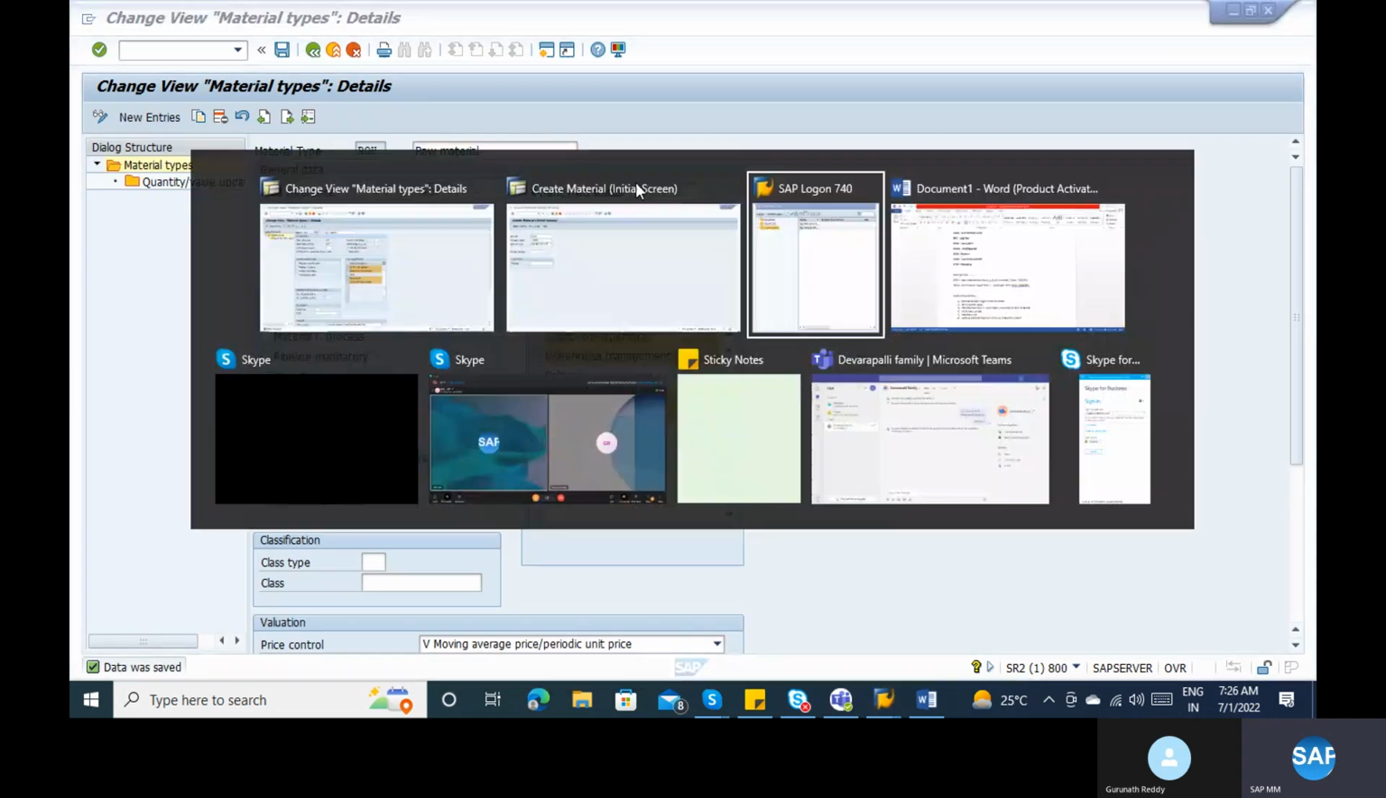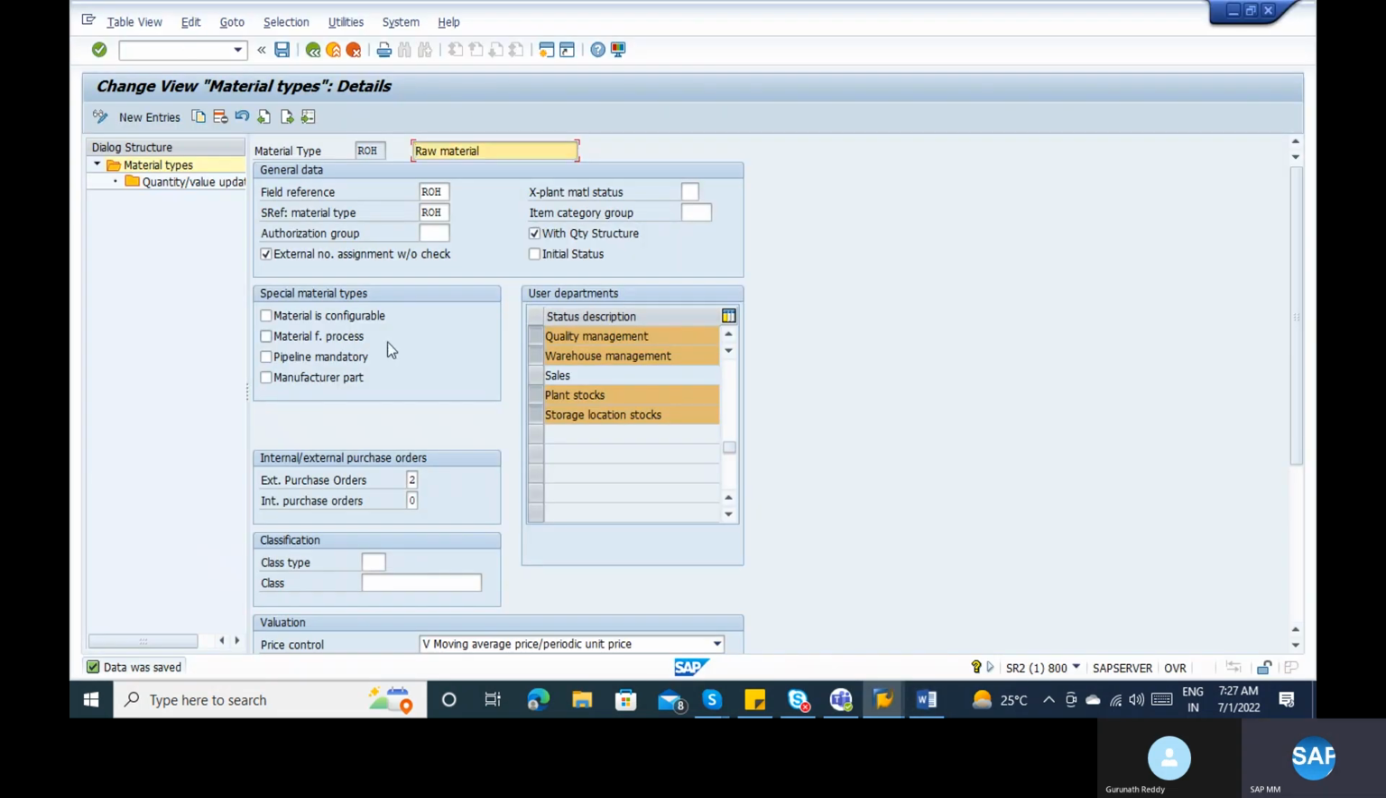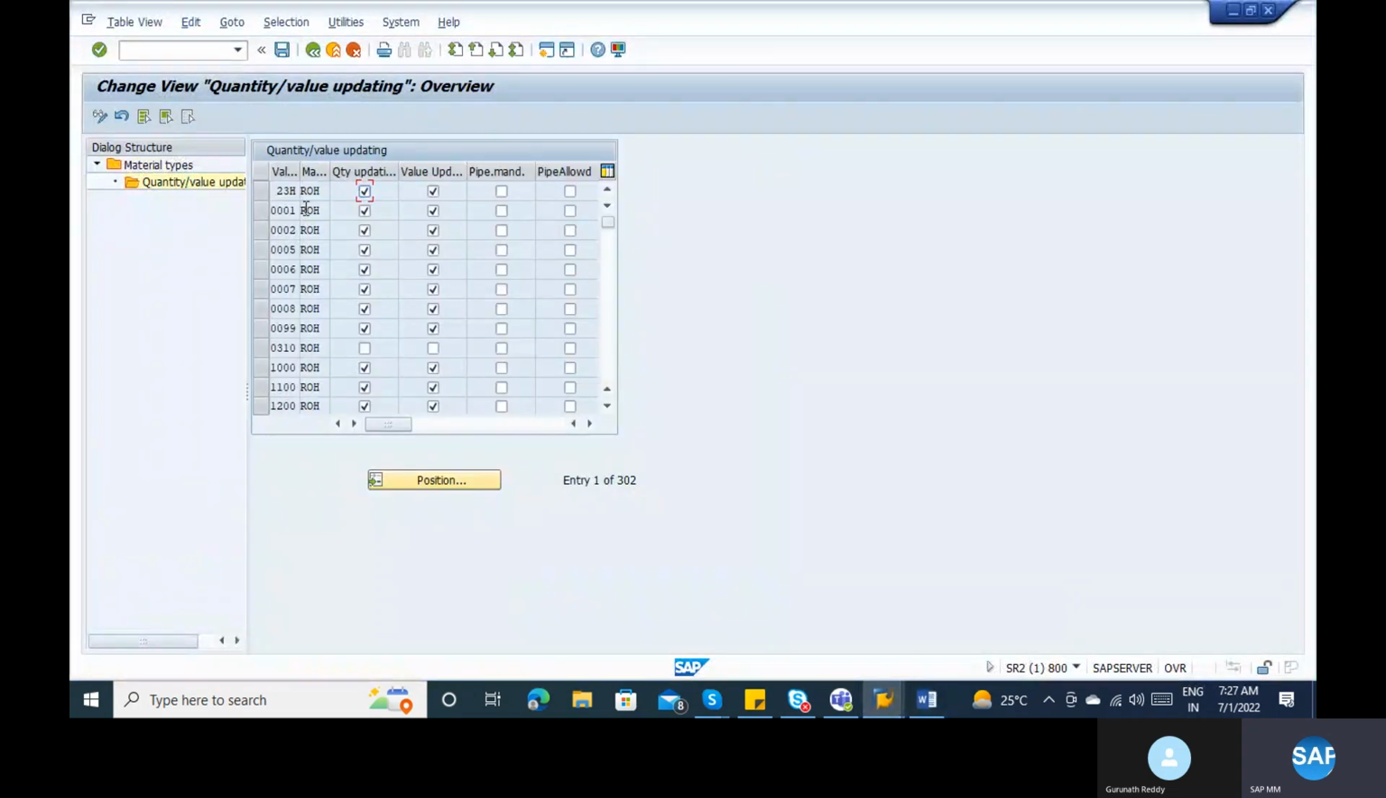So that is one control here. We can select the views here, which department requires which views. And again, when there is a different material type, at every plant level I can control whether it is a quantity update or a value update.